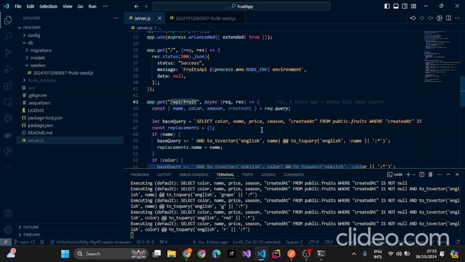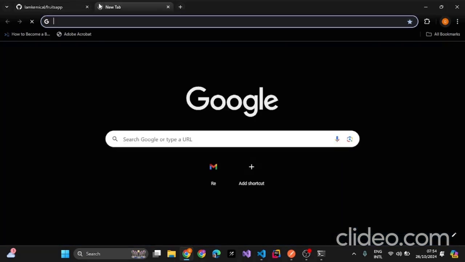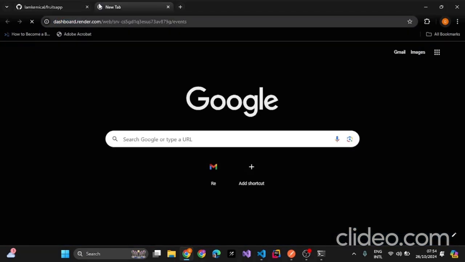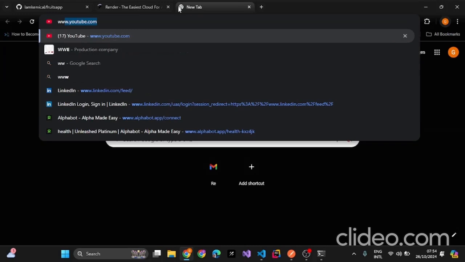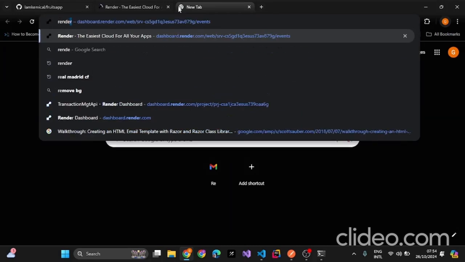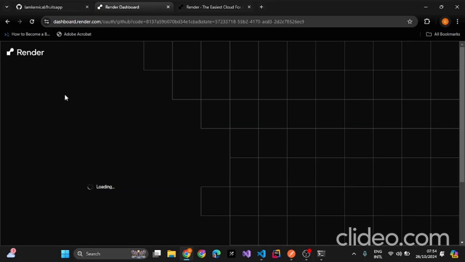So what we're going to try to do is deploy this to Render using GitHub Actions. The first thing we're going to do is go back to our browser and go to Render. I'm going to leave the link to Render in my video description. So you can do render, and it opens. I can log into Render here, and I have GitHub as my SSO.